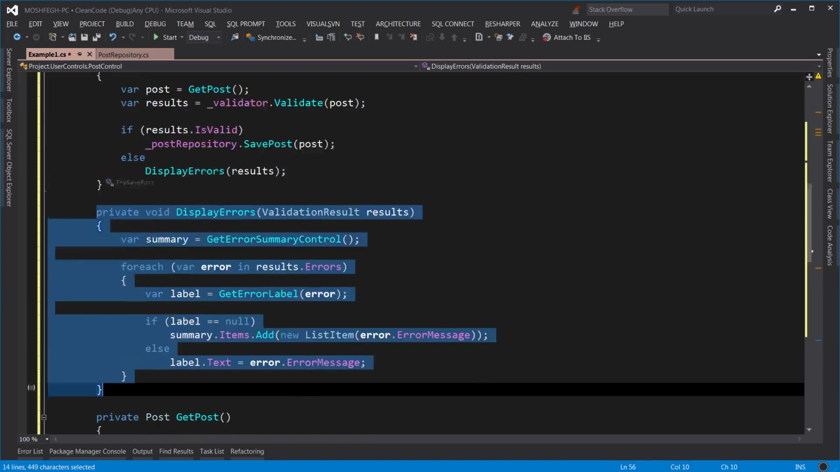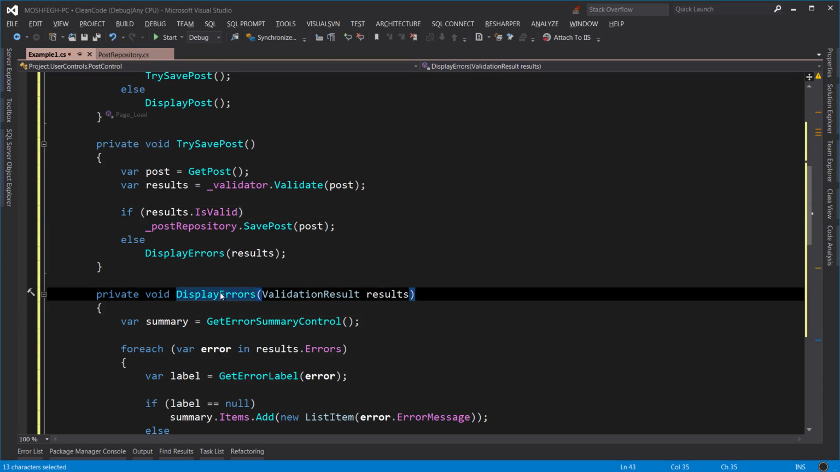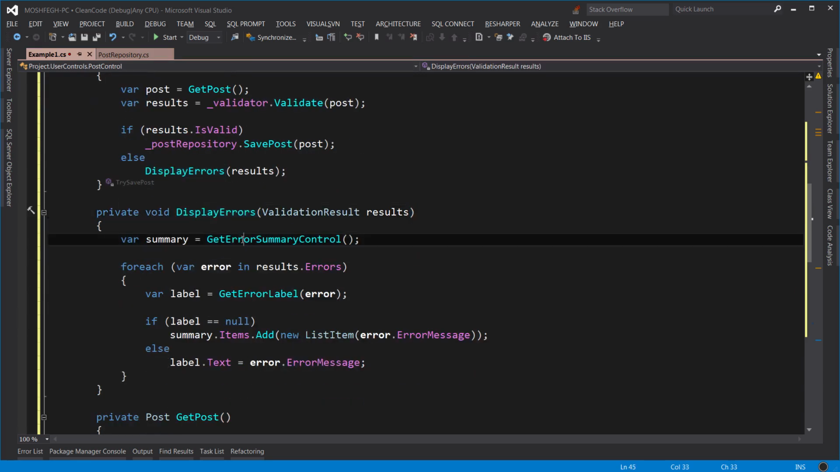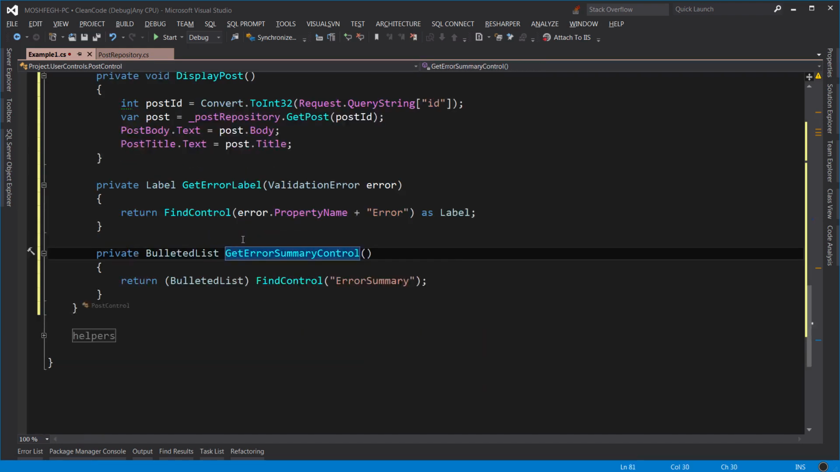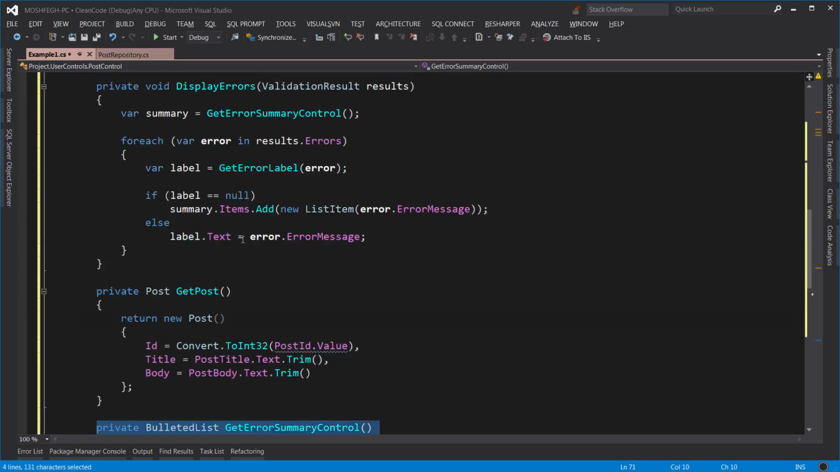There you go. So see, the code is like a newspaper. You're reading from top to bottom, like a story. Okay, inside display errors, the first thing I see is get error summary control. If I'm interested in details of that, then it should be pretty close to my eyes. So let's go here, select the method, move it up.